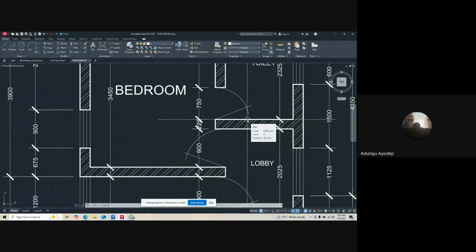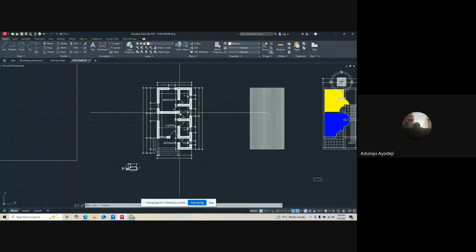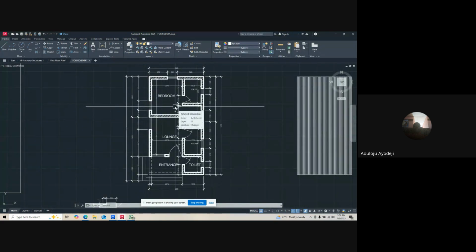All right. Now, let me show you the way I plot, because after you are done with your homework, we're going to plot it as PDF. Now, I want to plot this to PDF. Control P.